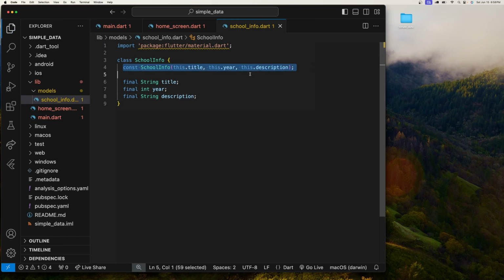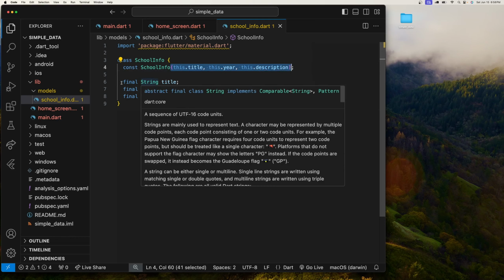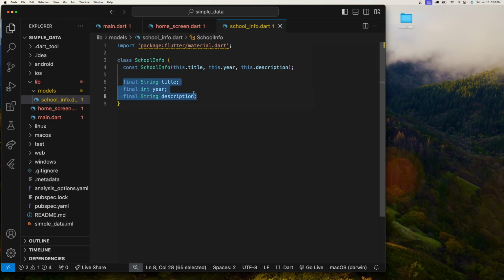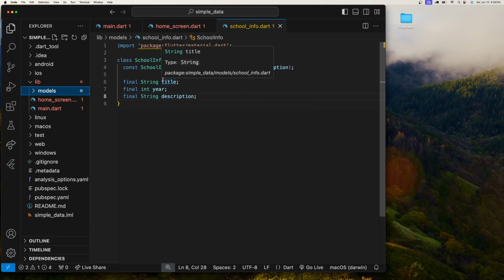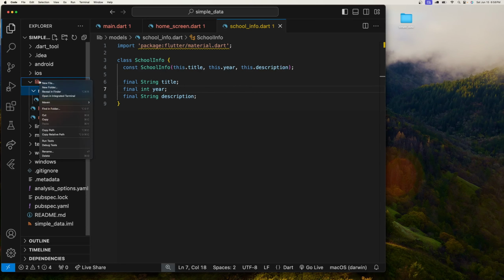So make sure, since we're just setting up the values that we're going to be using, title, year, and description, we need to make sure we set it up with this keyword here, and then we also need to make sure that we define what each of the types will be. So title is a string, the year will be of type integer, and description will be a string as well. And then this is our model. That's going to be laying out the template of the type of data we're going to be storing.